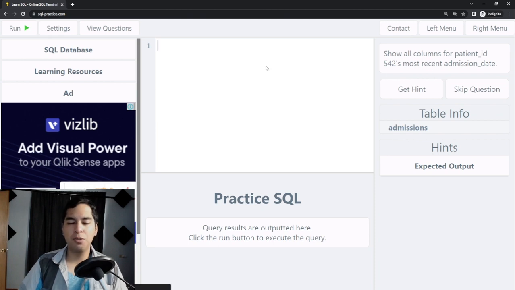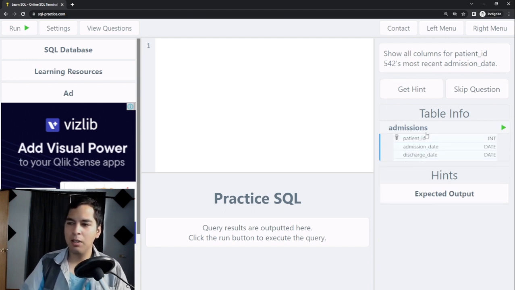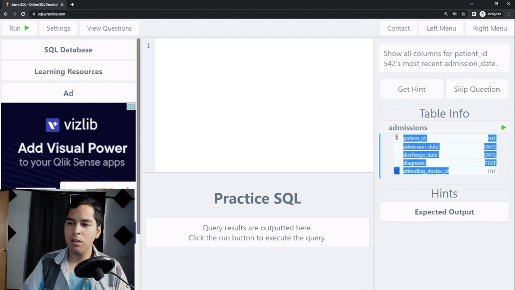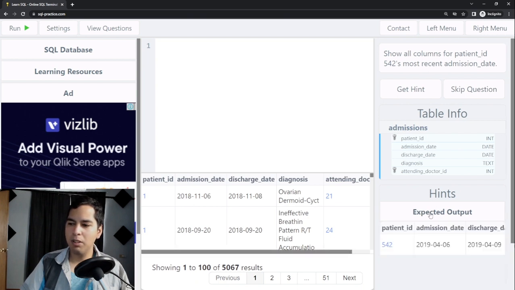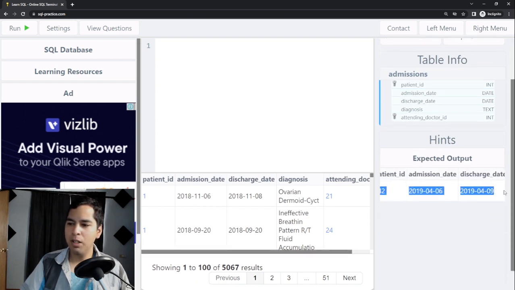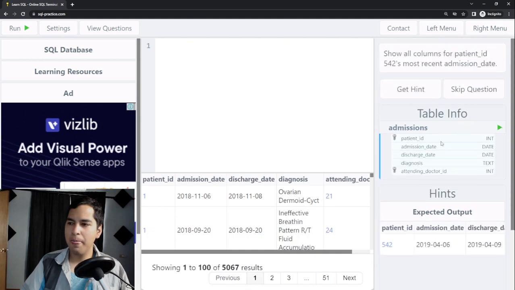solving this problem. So I suggest to you solving it first on your own, give it a try, and if you are stuck or don't know how to approach the problem, or if you want to compare your solution with mine, you can resume the video and we can do it together. Okay, so first of all, I can take a look at the table we will be working with. So this is the admissions table, and if I click on the green arrow, we can see the rows inside. Also, if I click on expected output, I can see how the output should look like at the end of our query, or what the query needs to return.